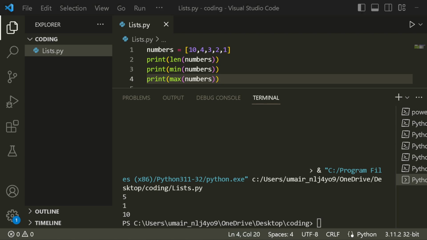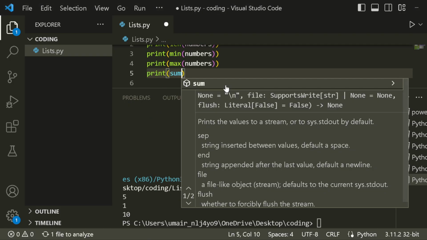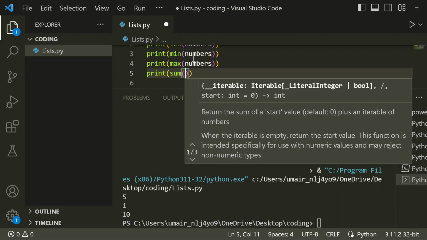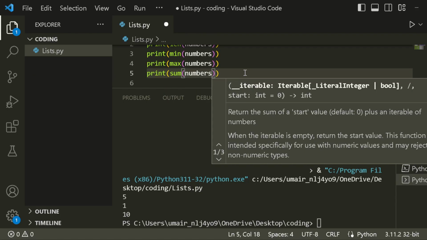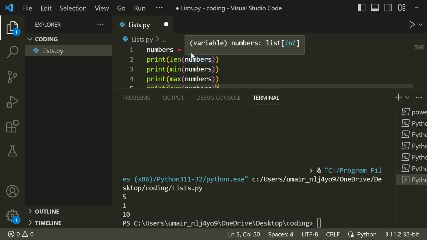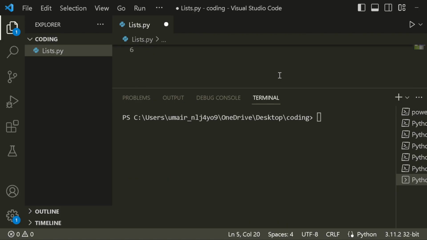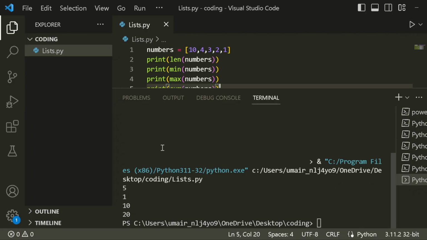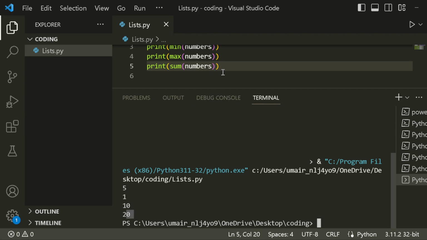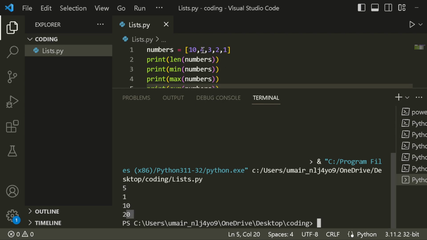Now I'm going to introduce another cool function, which is called sum. The name itself sounds really obvious, right? It's going to print the sum of all the numbers. So it's going to do 10 plus 4 plus 3 plus 2 plus 1, and give us the sum, which is 20 here. Let's just make sure: 10 plus 4, 14, 17, 18, 19, 20. Yeah, that's correct. So it only works with numbers. This is the important note.